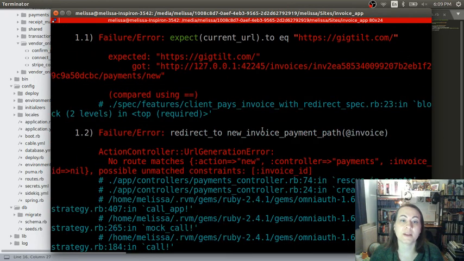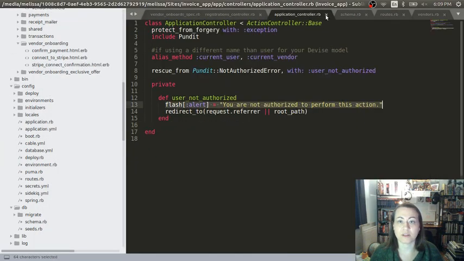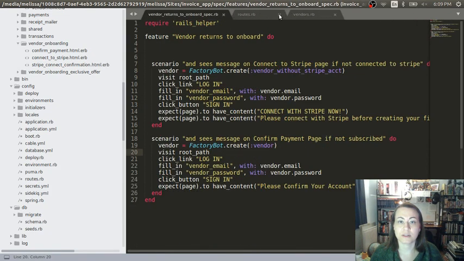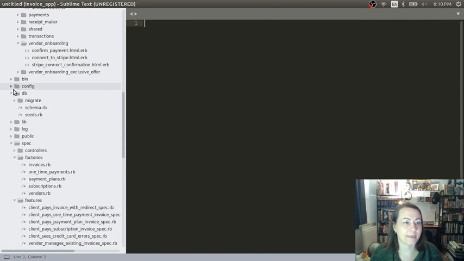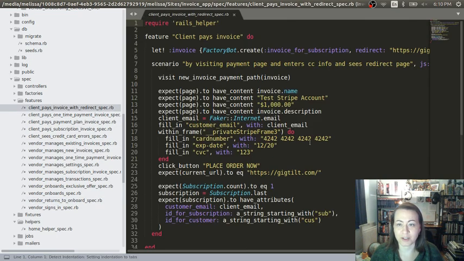So I'm expecting, let's go to the spec, and let's go ahead and close out everything. Okay. Clean it up a little bit here as far as the view goes. All right, so vendor. No, client. Client pays invoice with redirect. The very first one here. So I even took off the VCR because I thought that was what was messing it up, but evidently not. So we'll put it back on and re-record once it's working correctly.